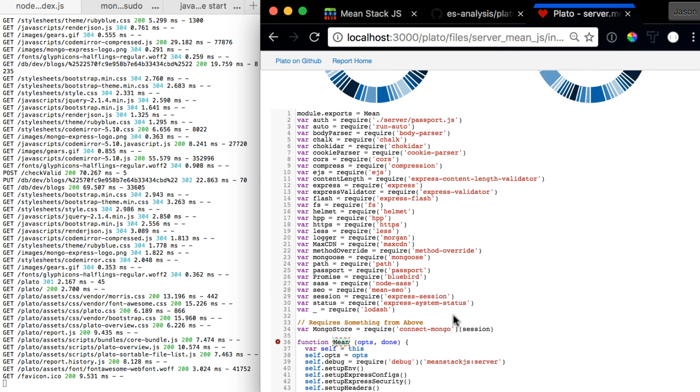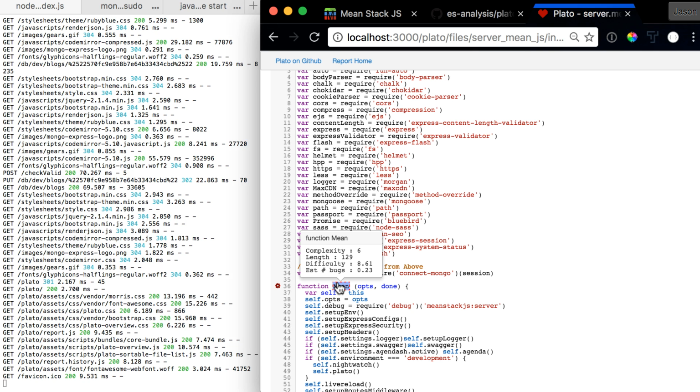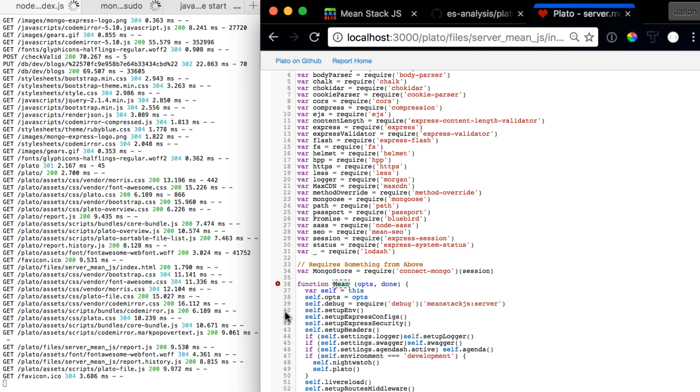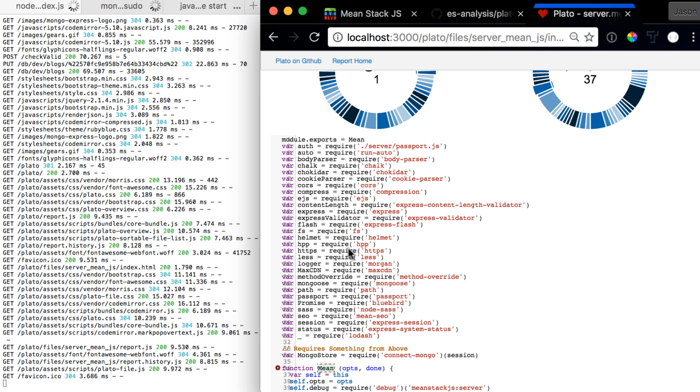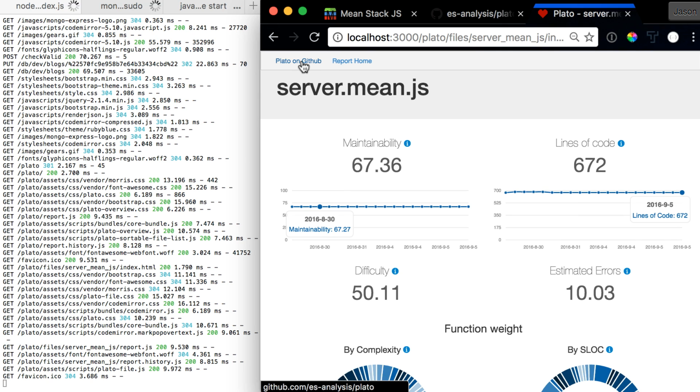You can kind of come down and check out and see, okay, well, what is this? Why is this complex? What's inside of it? What's it all doing? It's a really great tool to just visualize all this stuff.